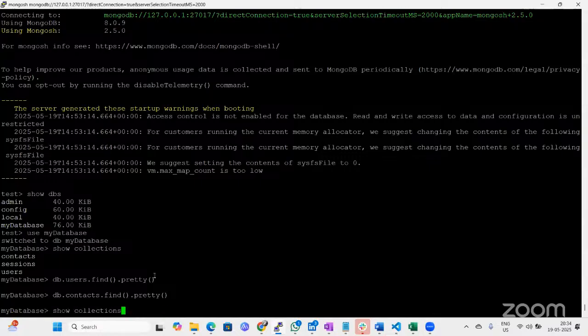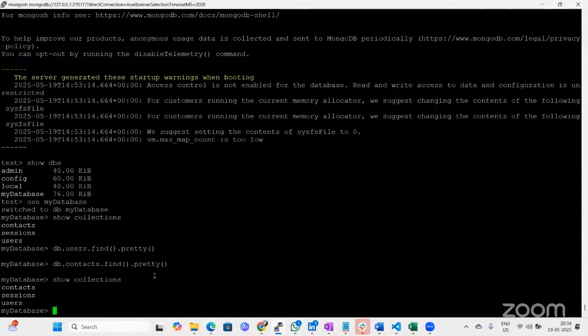Let me execute the show collections. Okay, that's fine. Show collections. db users. Okay, let me type again. db dot users dot find, brackets, dot pretty.